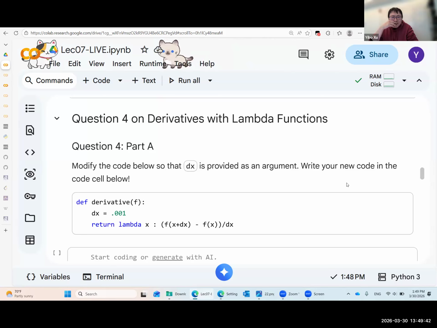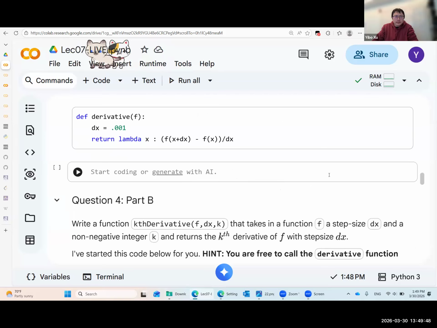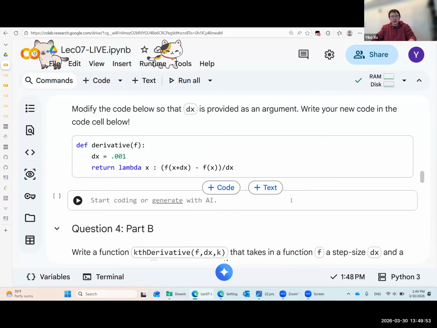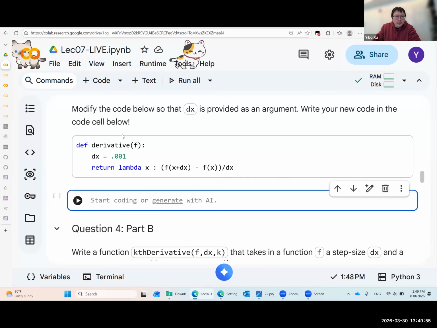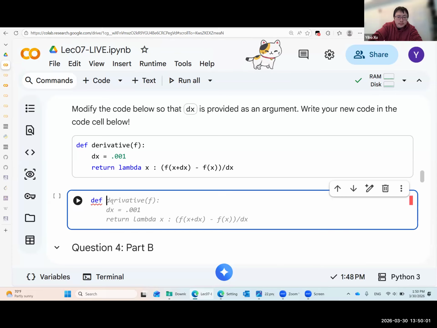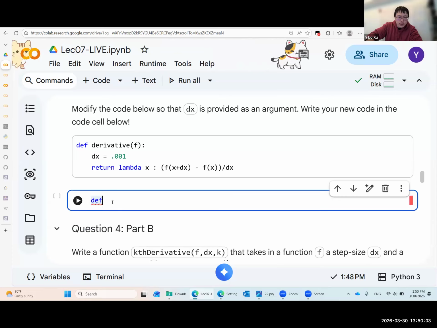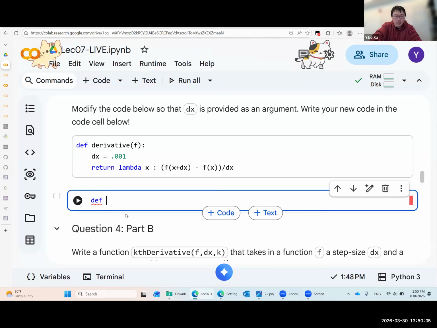Question four on derivatives. Oh, okay. Yeah, this question four is pretty interesting, so make sure to play with this. And of course, if you need hints, you can also discuss and also look up on the screen.